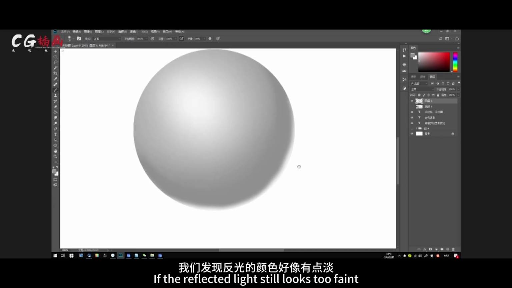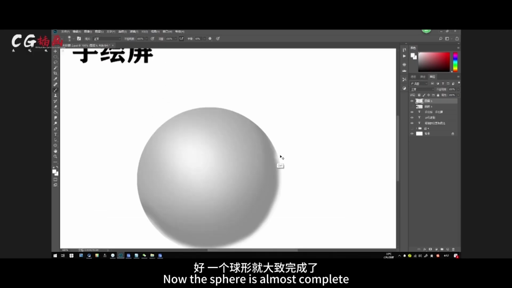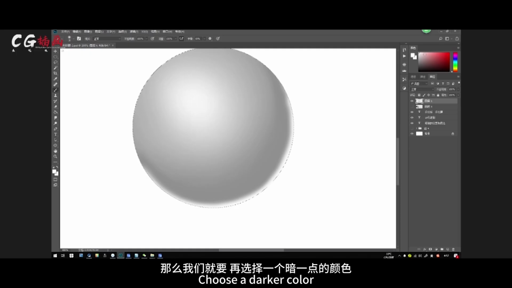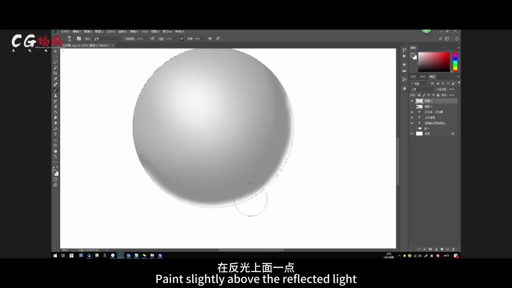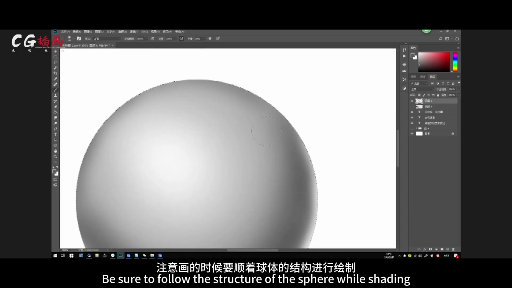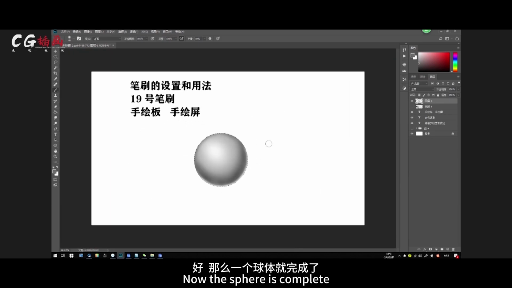If the reflected light still looks too faint, we can brighten it slightly. Sample pure white. Lighten the reflected light. Now the sphere is almost complete, but we still need to add a shadow area. Choose a darker color. Enlarge the airbrush. Paint slightly above the reflected light. This adds shadow. Be sure to follow the structure of the sphere while shading. Now the sphere is complete.